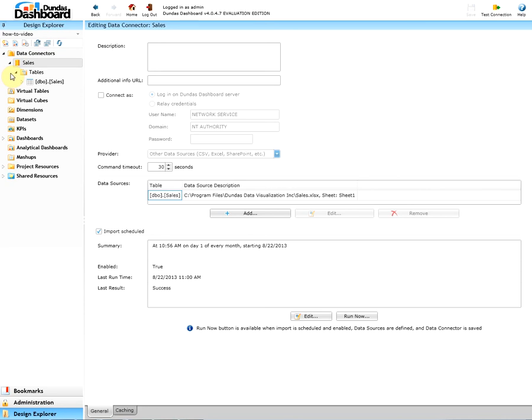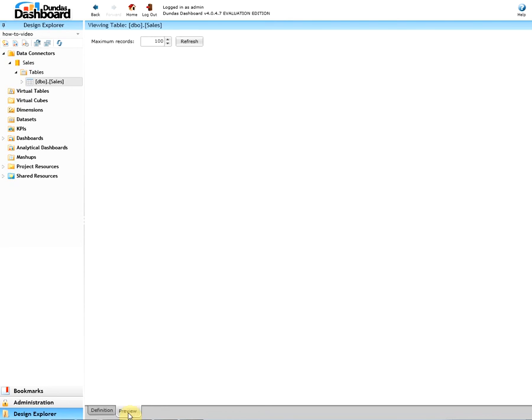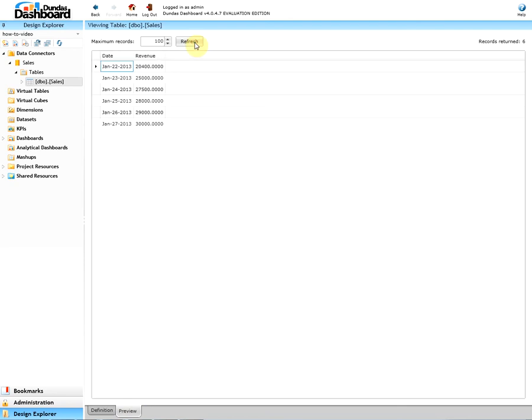Simply click on the ellipsis button of the table and click View. The first tab is the definitions. This is where we can see the structure of the table, while the other tab is the preview, where we can view the physical data. So let's go to the Preview tab and click on Refresh. This is the correct data, confirming we have created the data connector correctly.